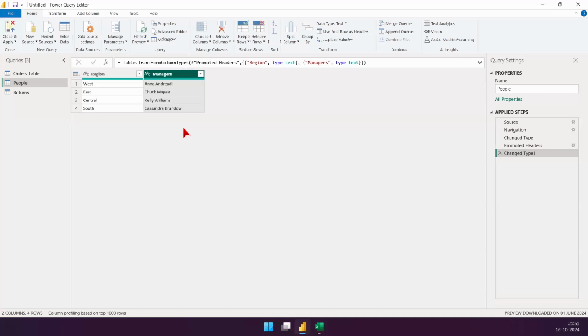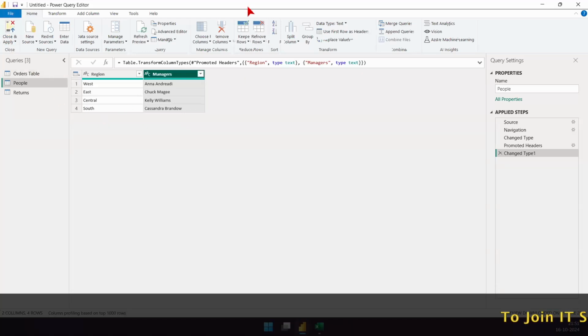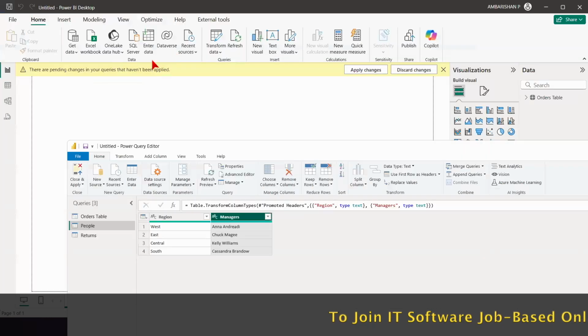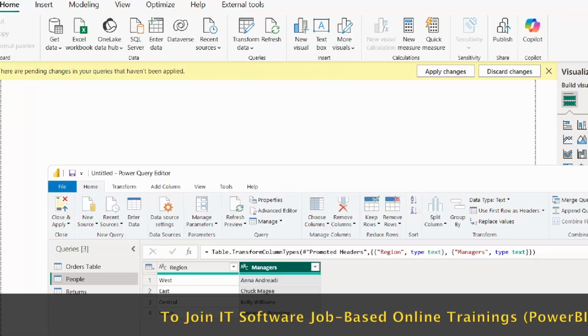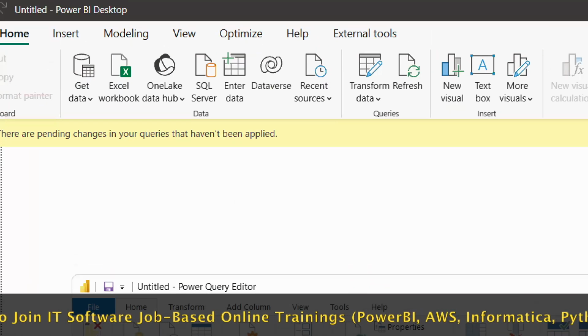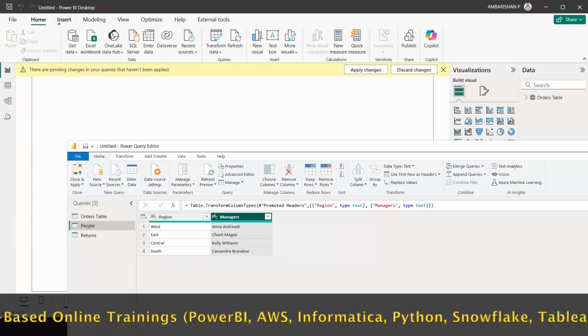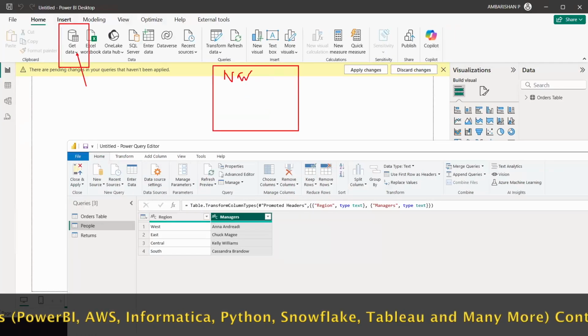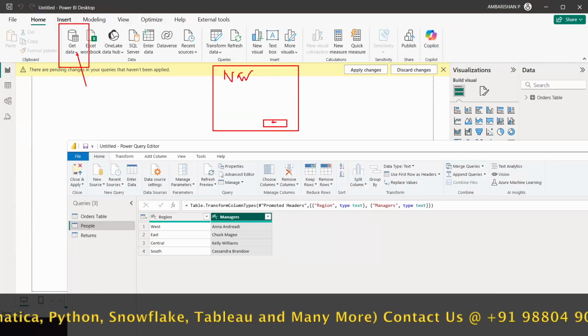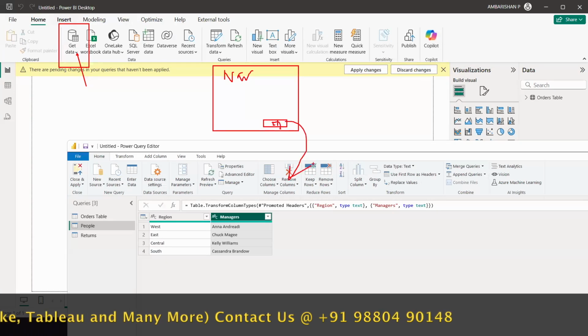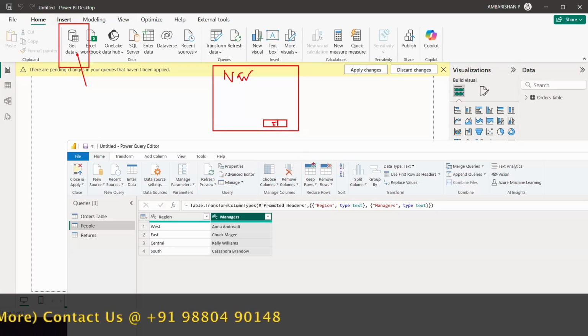Clear? Good. So let's move forward. I'll just go ahead and say close and apply. Remember, we were here in the main window, trying to load our data. We got that navigator window, and from the navigator window we clicked on the transform data button. We went into this window, right? This is where we are right now.